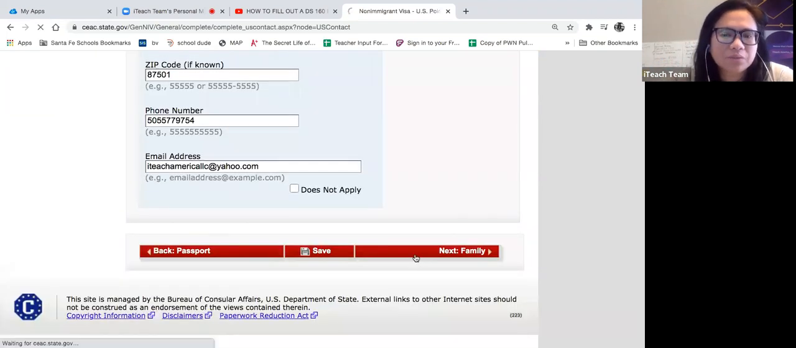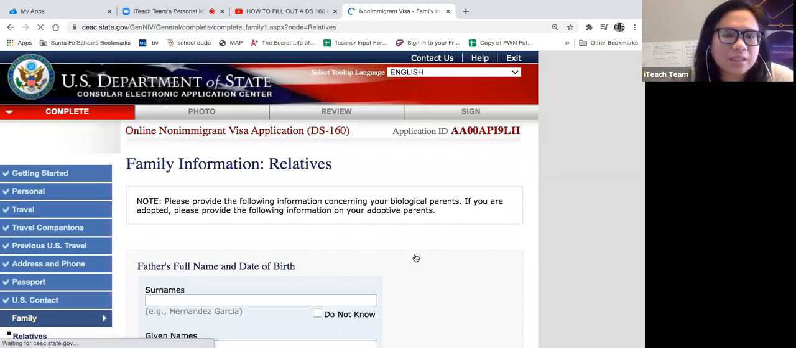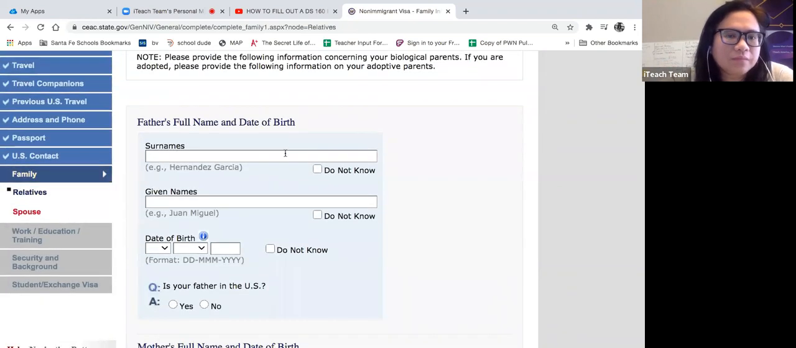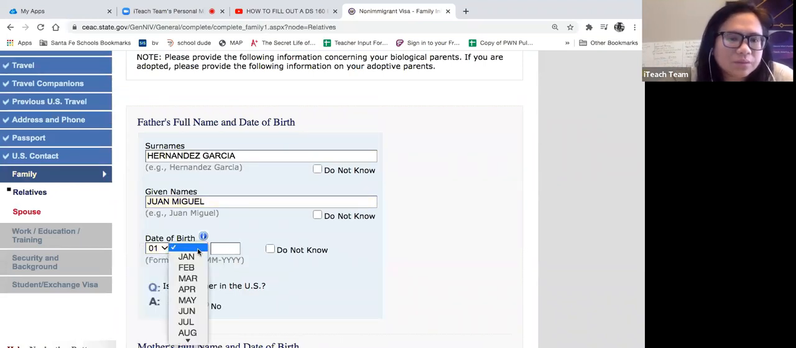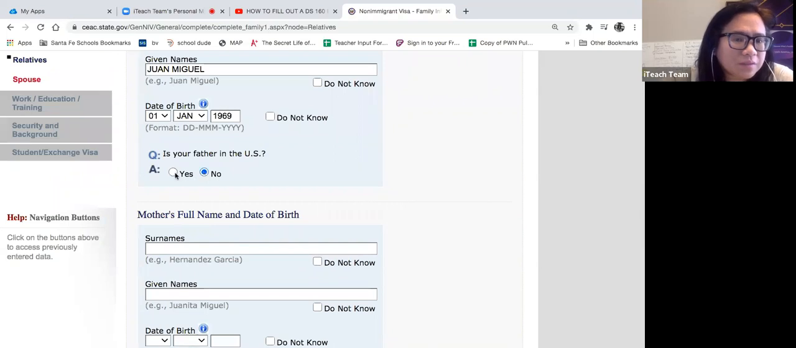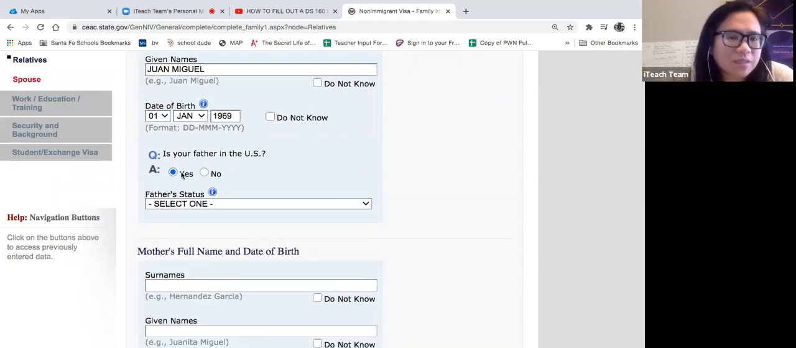This is about your information about your family, your father's full name. So I'm going to put Hernandez Garcia as a sample. Given name, Juan Miguel. Date of birth, start with the day, the month, the year. Is your father in the US? No. And if your father is in the US, of course, you have to say yes, okay?